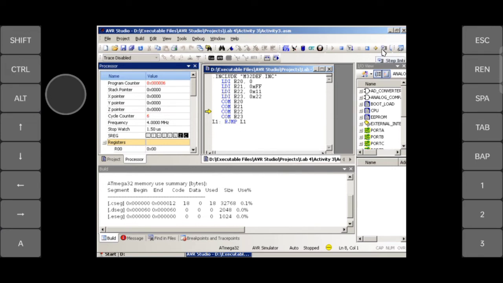For the next COM instruction, which is complementing the value of R21, it is obvious that the carry flag and the Z flag have been turned on, meaning that the complemented resulting value of R21 has exceeded the 8-bit value, and the previous value of R21 is 0, meaning that the zero flag has been turned on.